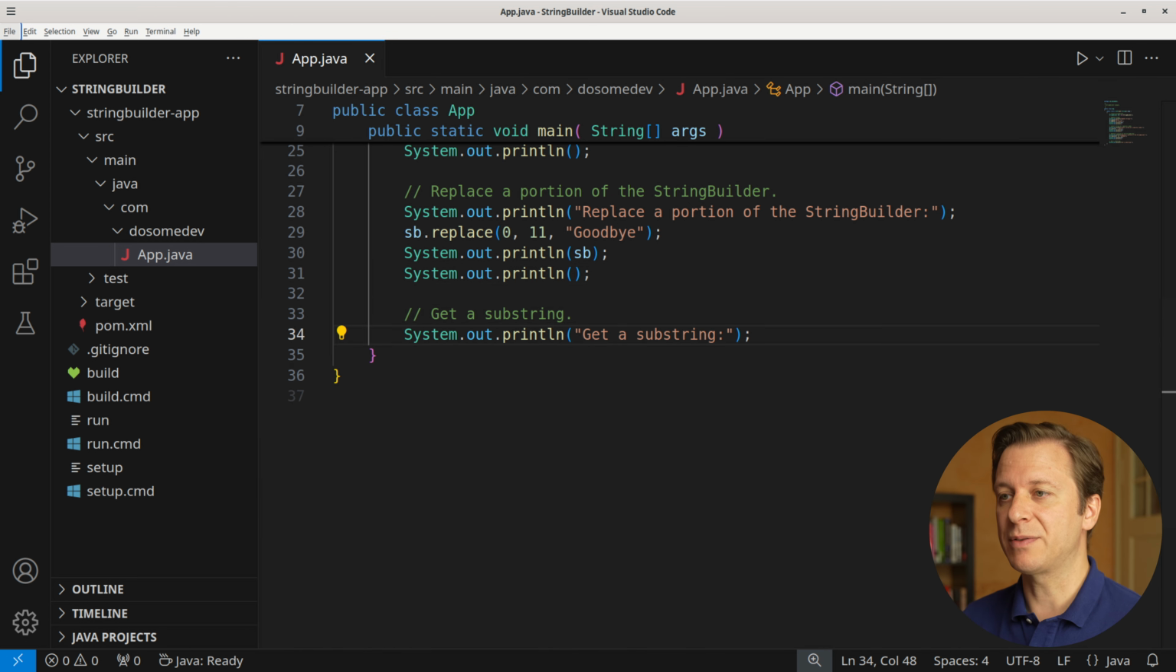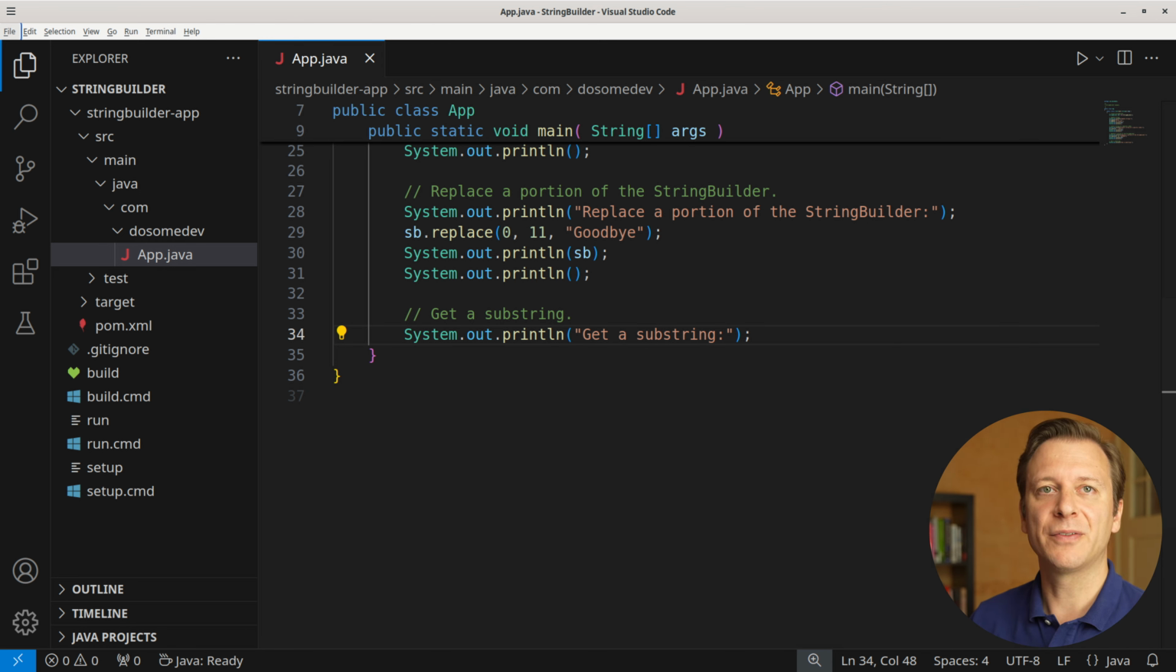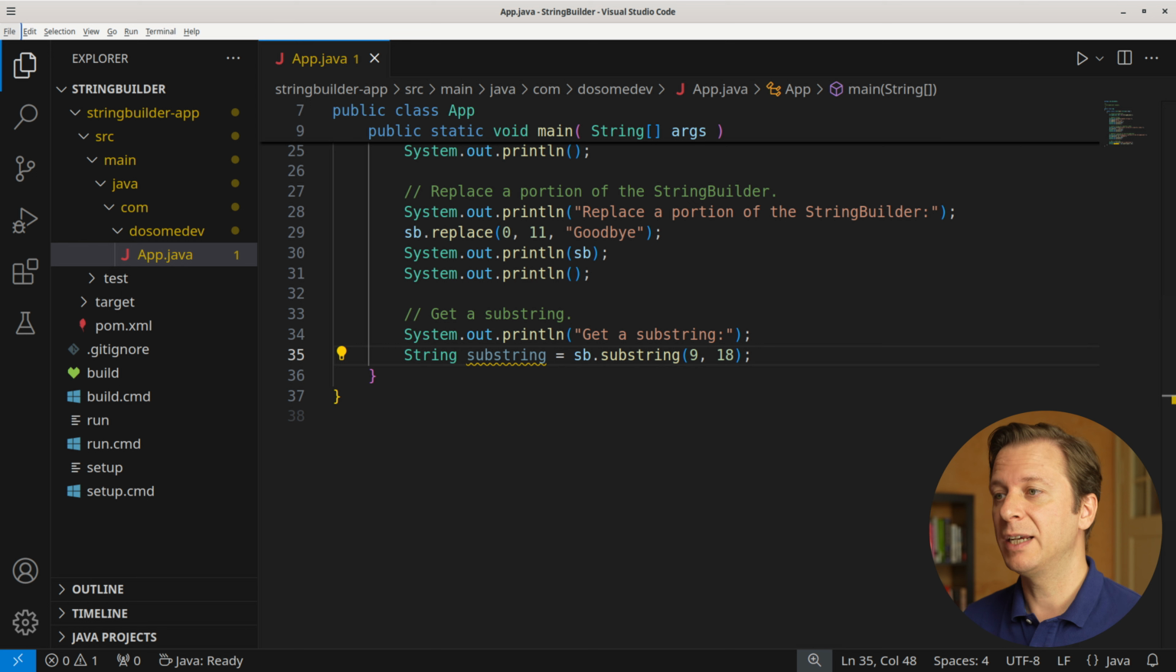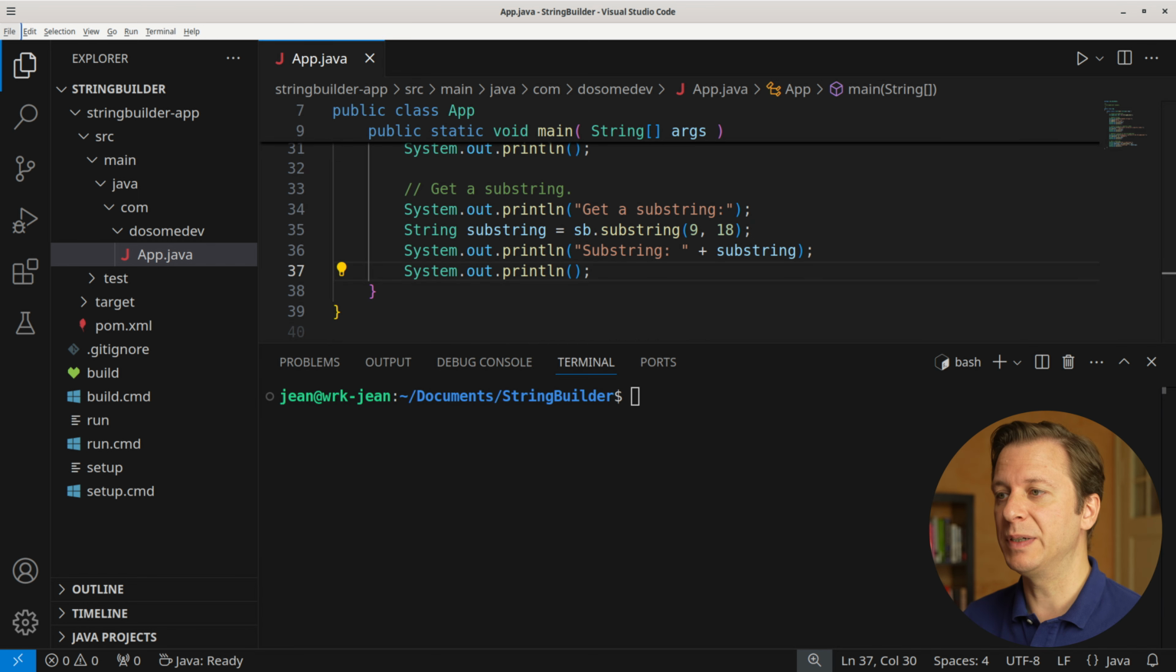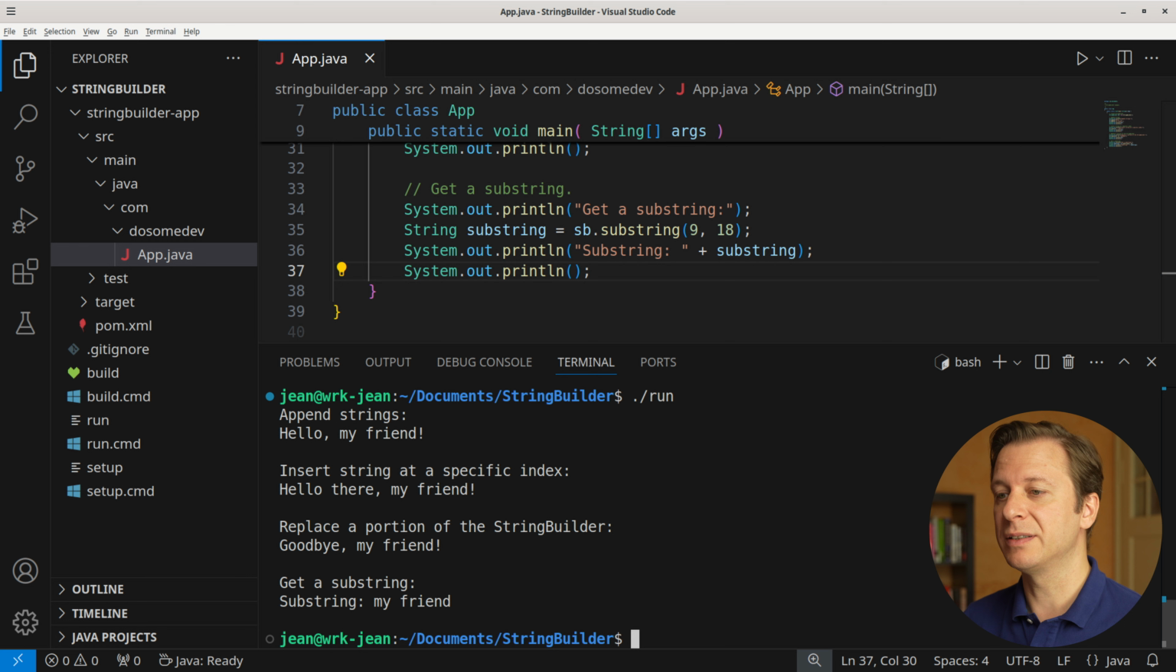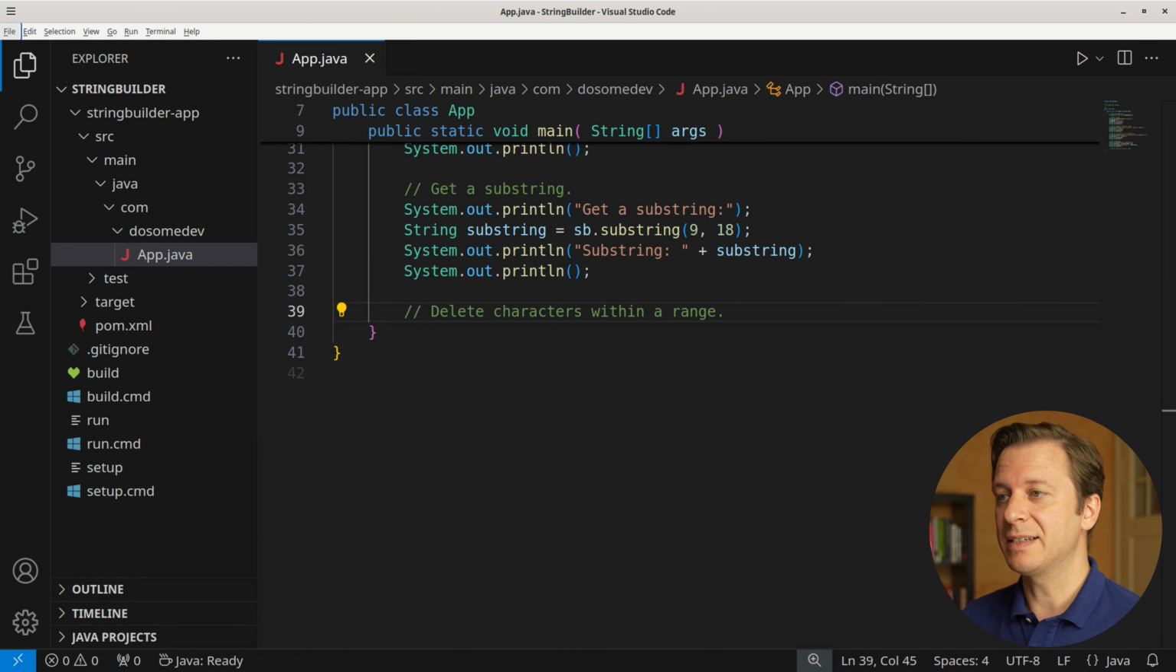Alright, let's get a substring. So what is a substring? A substring is a part of the total string that we have. For this, we make use of the substring method, in which we provide the from index and the to index, which is 9 and 18 in our example. Whatever comes out on the other end will be put into a new substring variable of type string. Now let's output the substring using system out println substring and then the substring. Let's see what this looks in action. Let's build and run the application. And here we can see the substring that we have from 9 to 18 is my friend. Alright, now let's delete characters within a range.